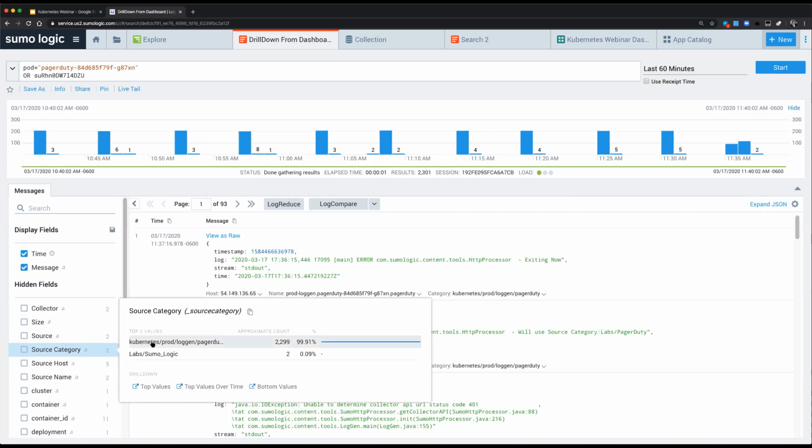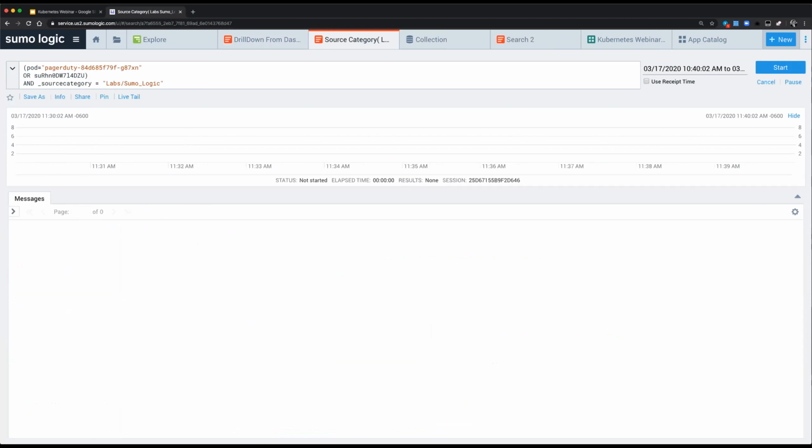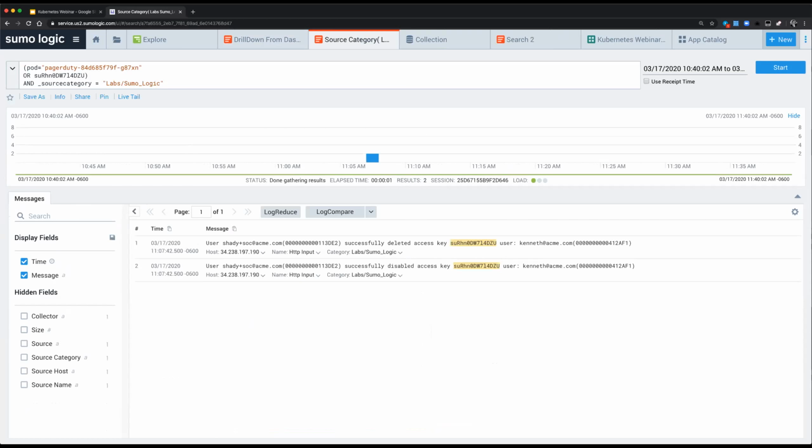And one of them is the Kubernetes source for the PagerDuty pod, which is totally expected. But the other one I see is this labs Sumo Logic source. And that source category is just a piece of metadata that's used to identify where the log came from. And this source category is an internal audit log for Sumo Logic. So I'm going to go ahead and click on that and see what's going on in that audit log.